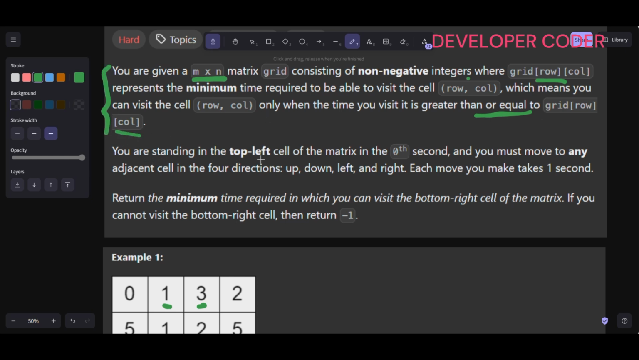And you are standing in the top left cell. Here you are standing at this position, top left cell of the matrix in the 0th second. So this value is always going to be 0 in the starting. And you must move to any adjacent cell in the 4 directions. You can move up, you can move down, you can move to the left side, you can move to the right side. Each move you make takes 1 second.